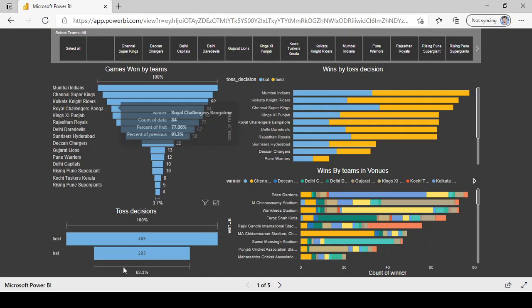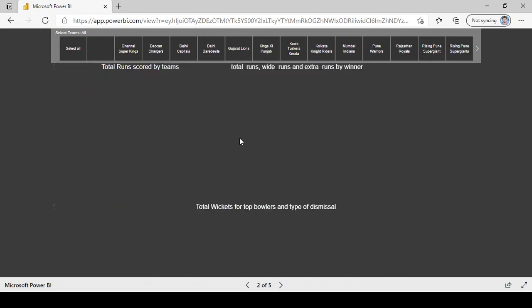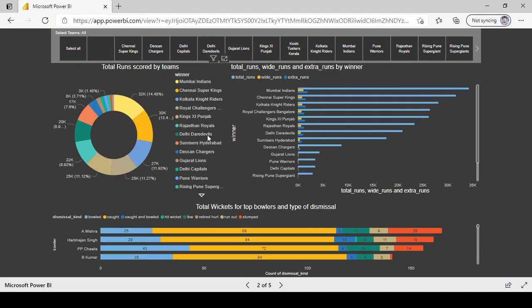In the next page you can see that we can also analyze single teams, but here we can see the total runs scored by those teams in this pie chart, and out of those total runs, how many runs were extra runs and how many were wide runs that they got. This is the chart of that, and below that we have the top wickets for top bowlers and type of dismissals. So Mishra had the most wickets.